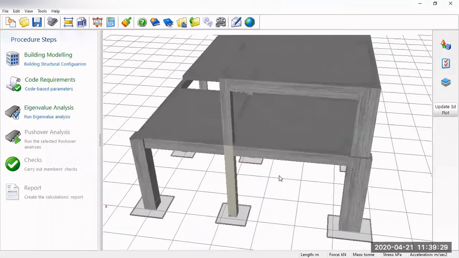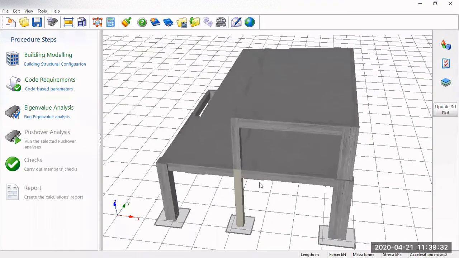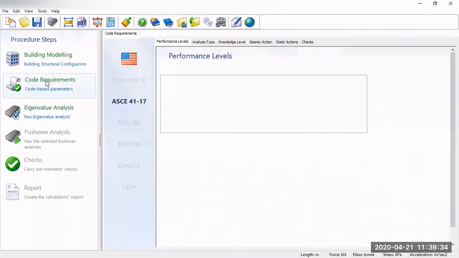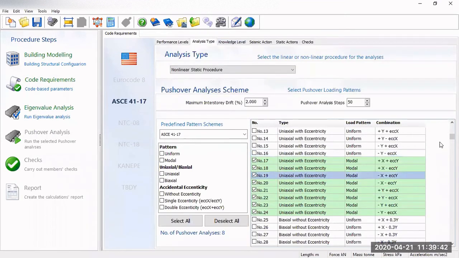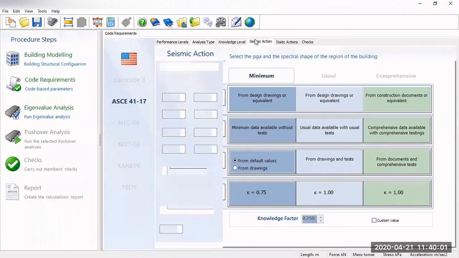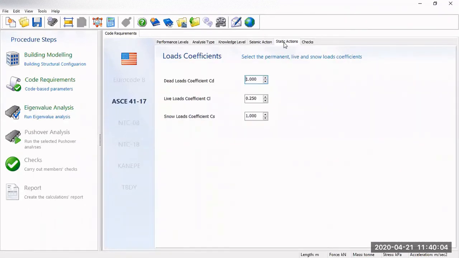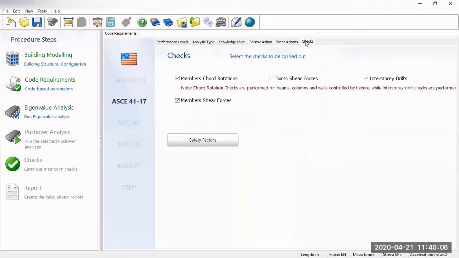Okay, so once we're done with that, let us go back to our same settings again. Concrete code requirements. These are the 2 performance levels that we selected earlier. Analysis, in this case, maybe to save some time, I don't want to carry out all the full 8 cases. Because I notice the more critical one is in the Y direction. So maybe unclick these 4 cases here, saving our computational time by half. All right, and we keep the knowledge level the same, the seismic action the same as what we applied earlier to our existing building. The rest of the settings are the same.